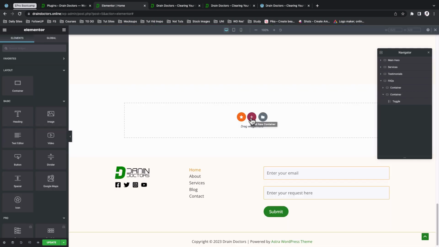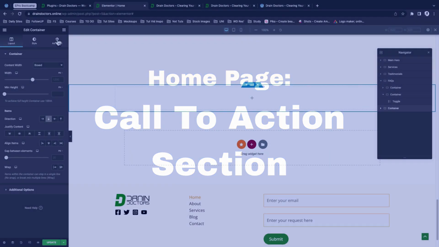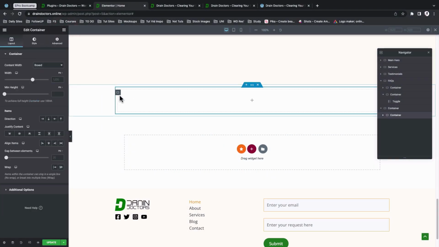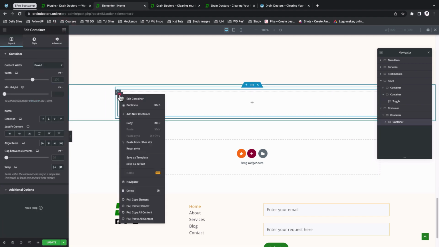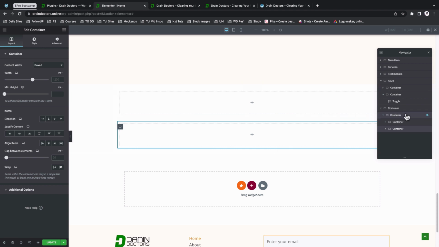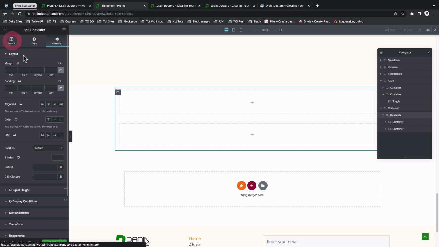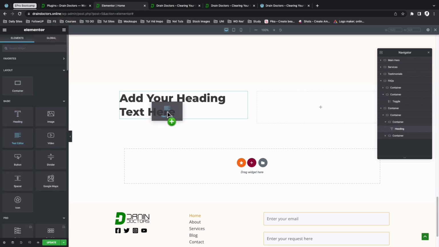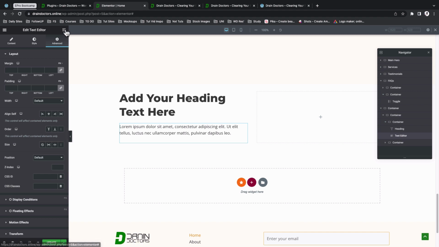We are going to add a new container. It's going to be in the horizontal direction. We'll add 2 other containers, so 1 container and 2 containers inside that container that we just added. So with the container that is holding the 2 containers selected, we're going to change that layout to be in the horizontal direction. Now we are going to add our text title and another widget which is going to contain the content. And then we are going to add another one which is going to be our button.